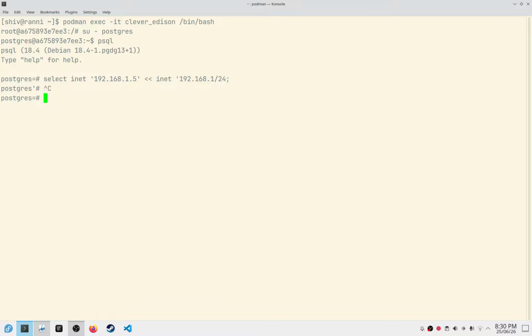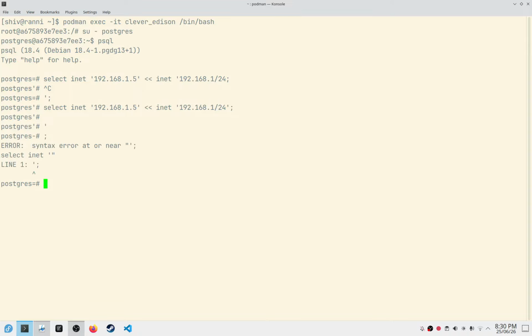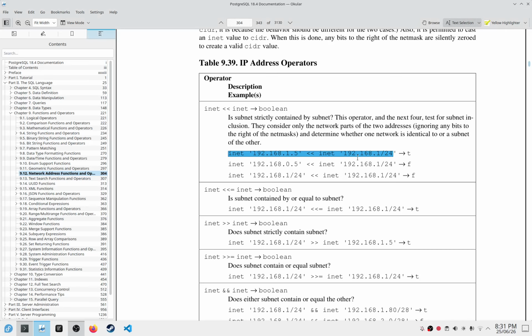Oh, sorry, I made a mistake. So we select here and we give a single quote here. It should have returned true, right? There is something wrong here. Okay, I still have a single quote here. Okay, now it will work. Select this and single quote this, and we have true as a result. If you run the other ones, it will return false and false.